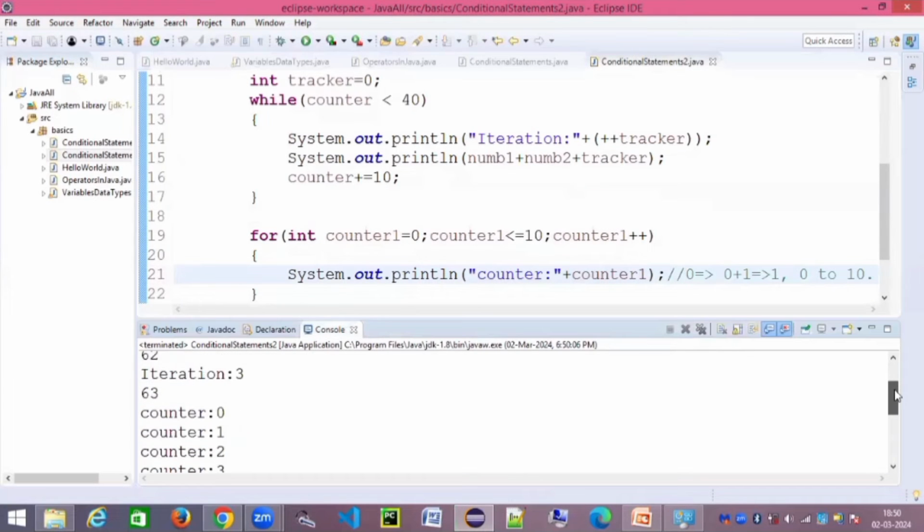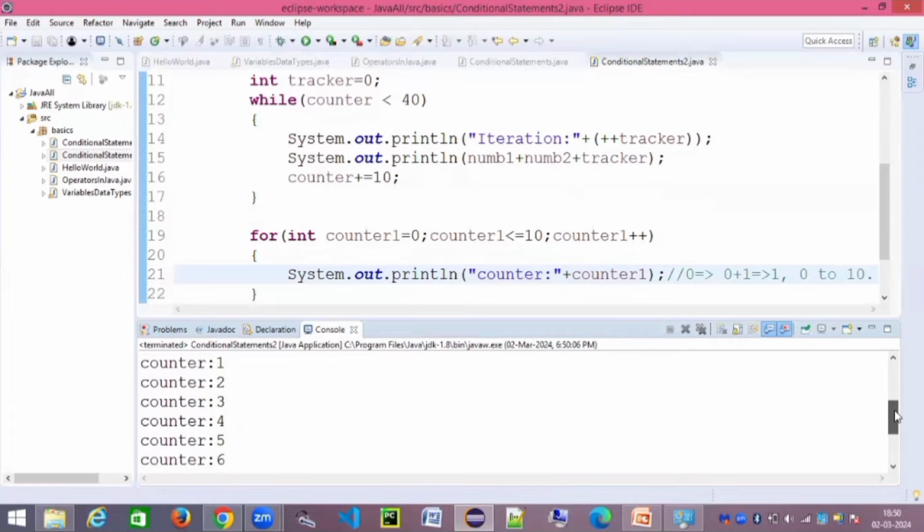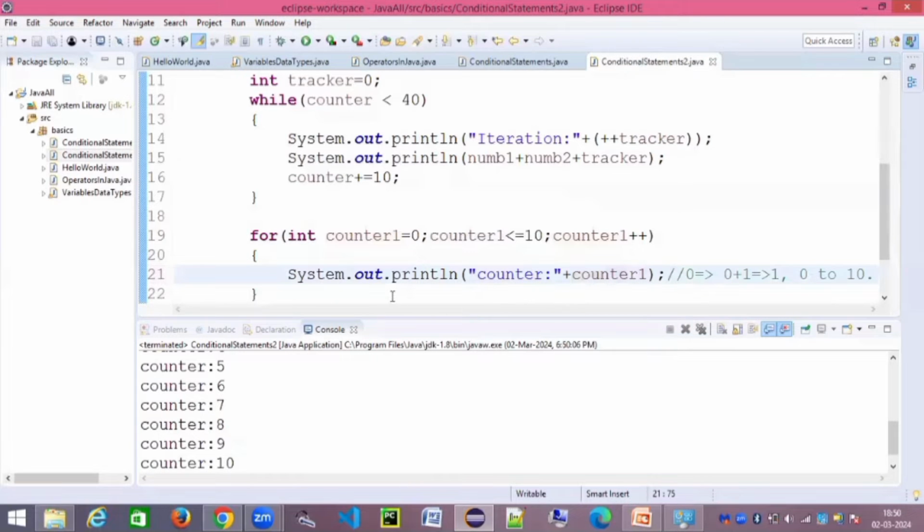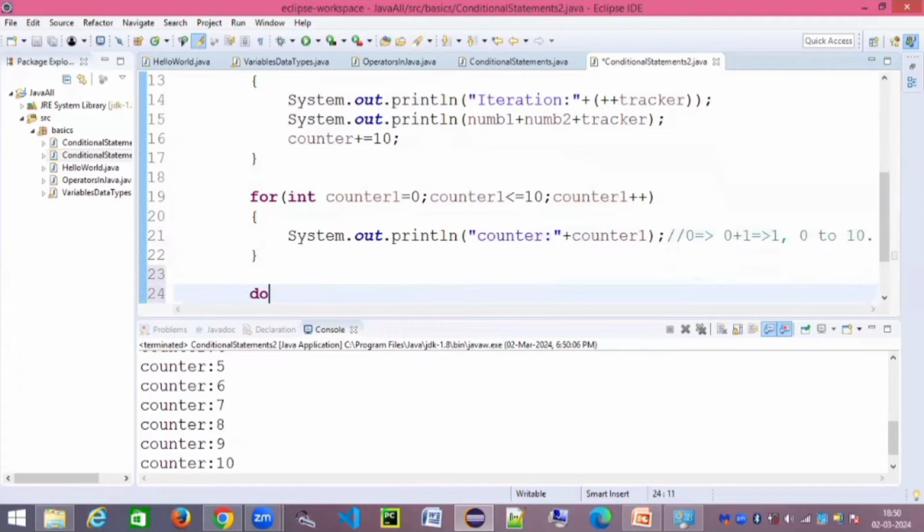Okay. So you have seen here that it is printing the counter 0 till counter 10. As soon as it comes outside of this loop, this execution is over. For loop execution is over. Now let's understand what is do while.